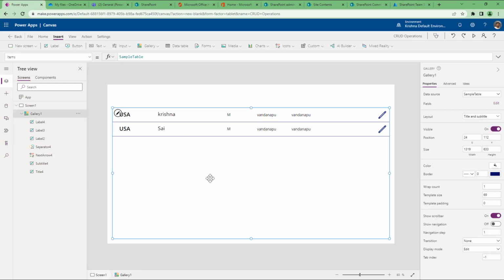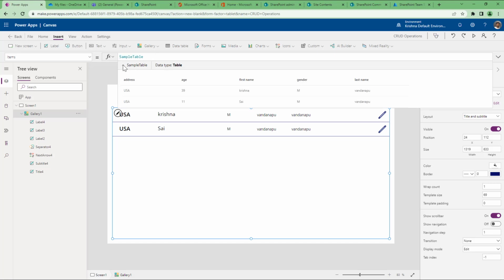Okay, now important properties for gallery. The first very important property is the items property. This is where you will say what is the data I want to render or show as part of this gallery. That is the table name. If you just change this, it will change the data into that. This is called a preview panel for the data table. Just select that. It will show you all the data in the table, whatever you are providing as part of the items property.